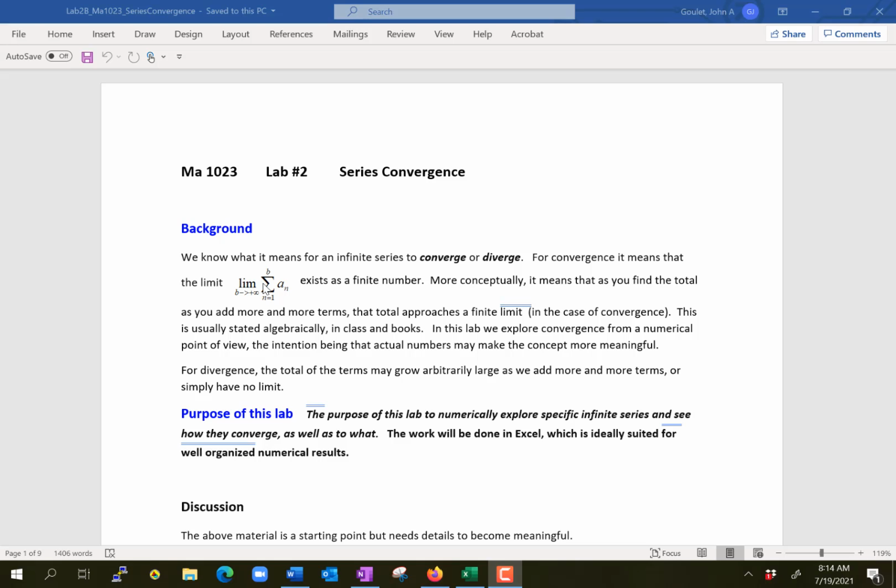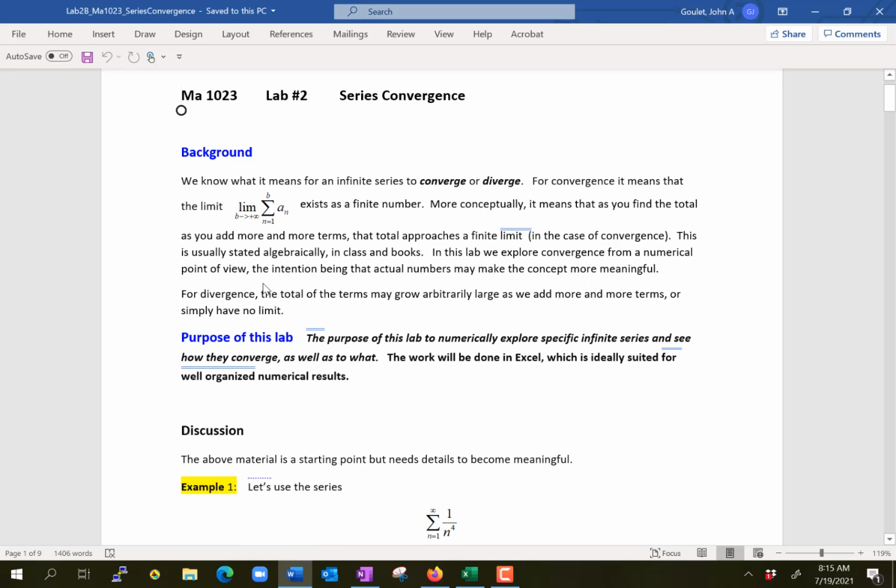Divergence, when it occurs, means that the limit doesn't exist. So either you get larger and larger totals without bound, or there's just no limit and things flip-flop back and forth. All right, so we're going to explore in the end 6 problems and decide on their numerical evidence if they converge and approximately to what.